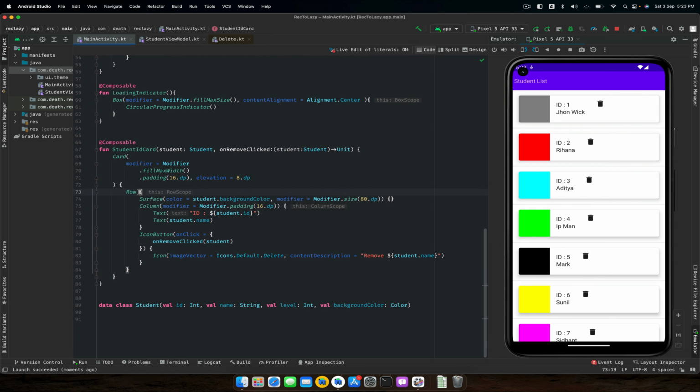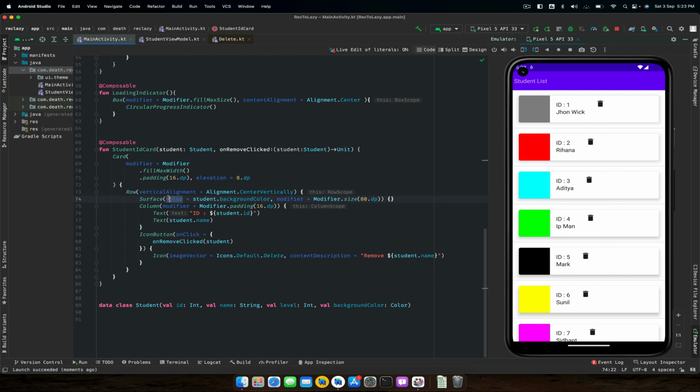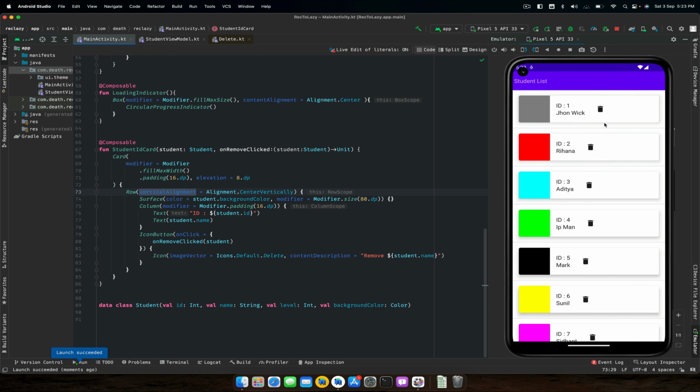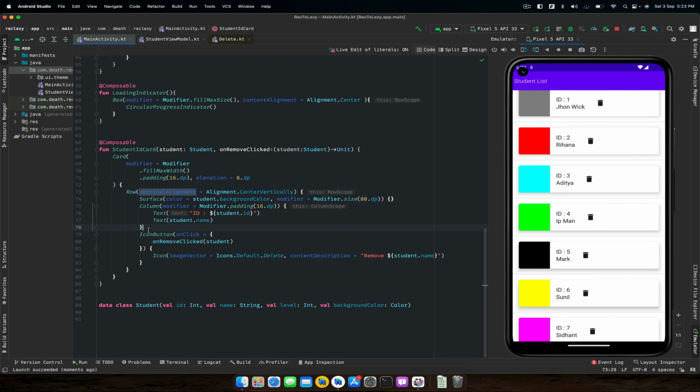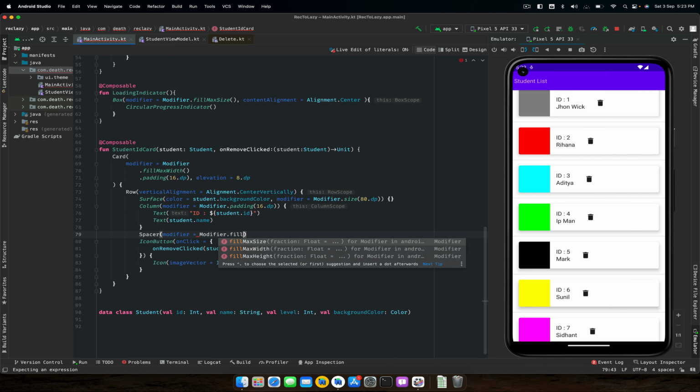In this row, let's make vertical alignment center vertically, so that our items are centered vertically. Now we have the delete icon centered. Also, let's add a spacer, and maybe just fill max size, max width maybe.